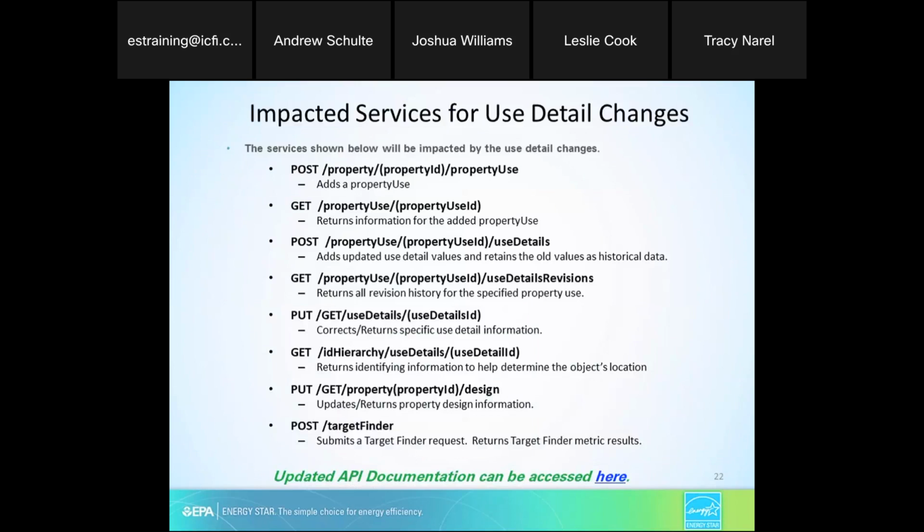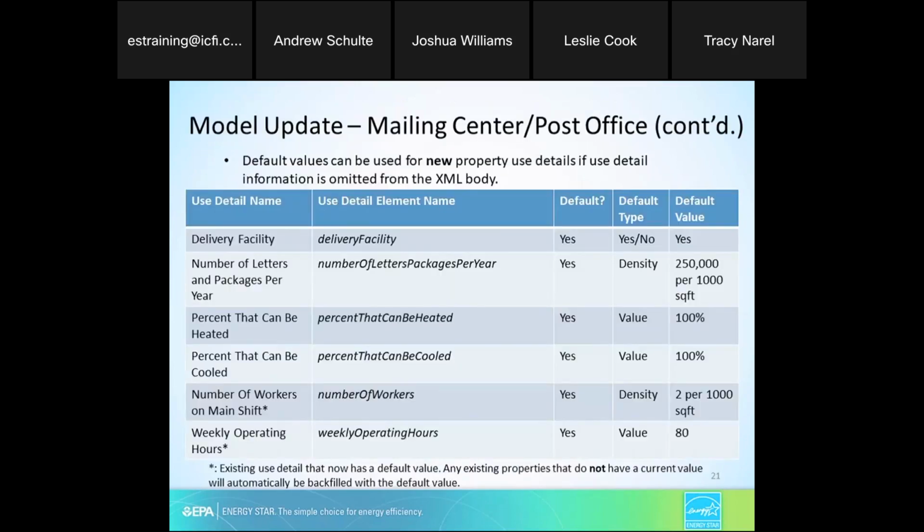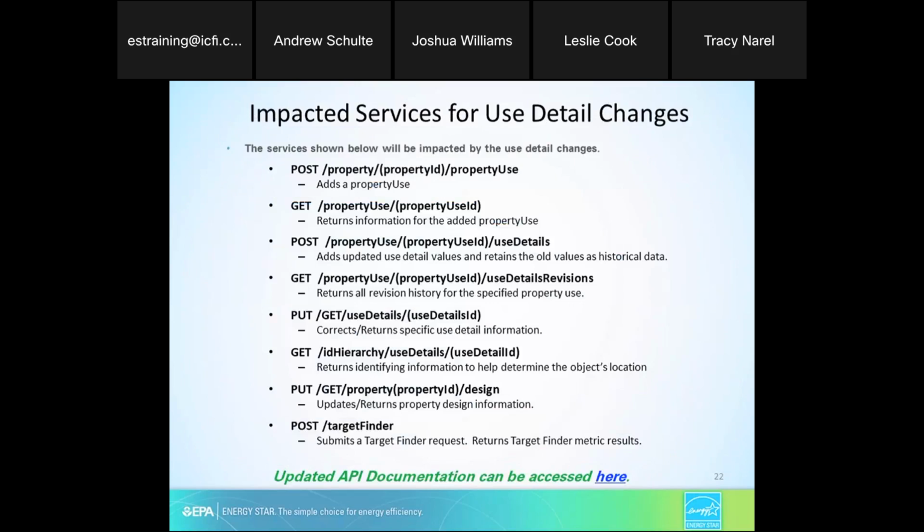Of course, these new elements will be accepted in the XML body for this post for creating a property use. And they will also be returned in gets for property uses. Same with the use details and divisions and so on. It's all the new elements being supported by these existing services. And we do, of course, have all updated API documentation on the live environment, or posted online for us.